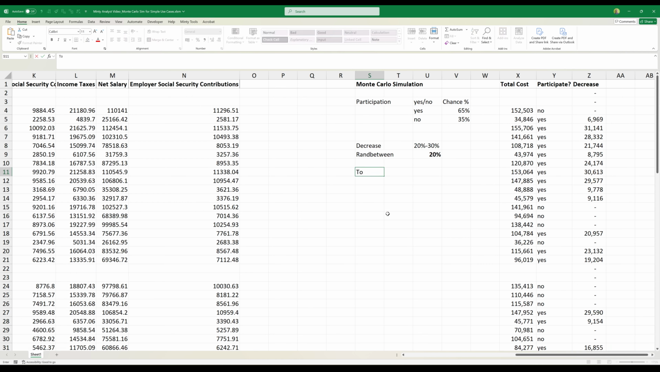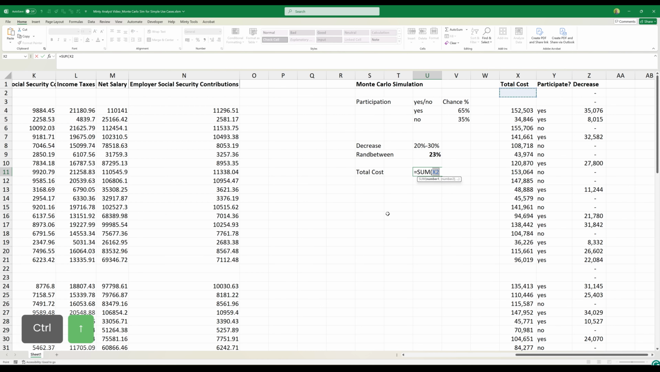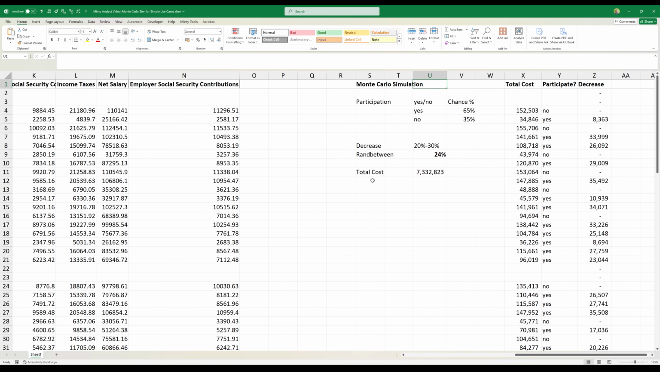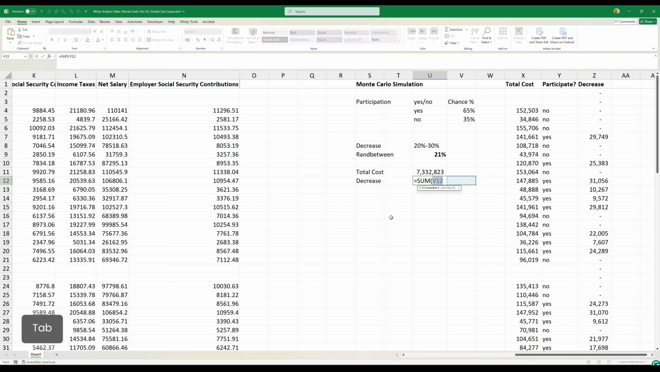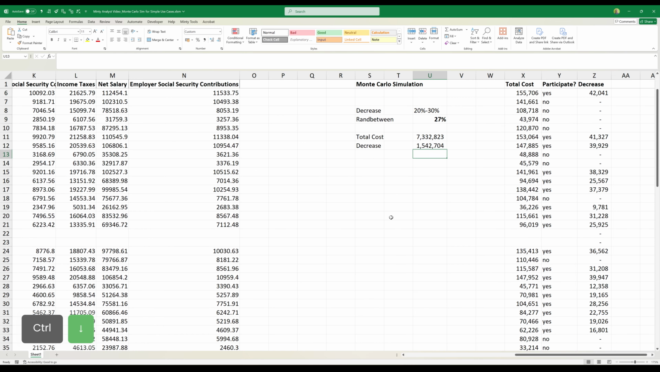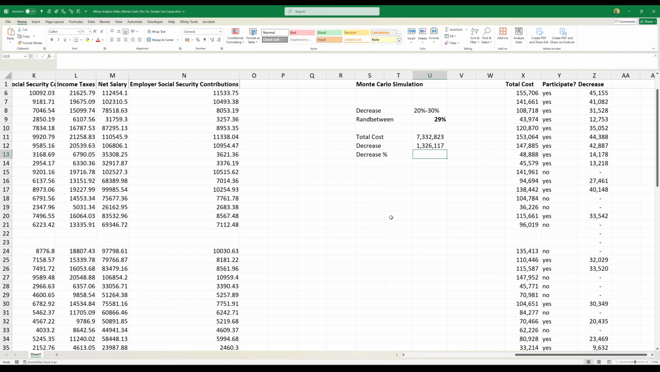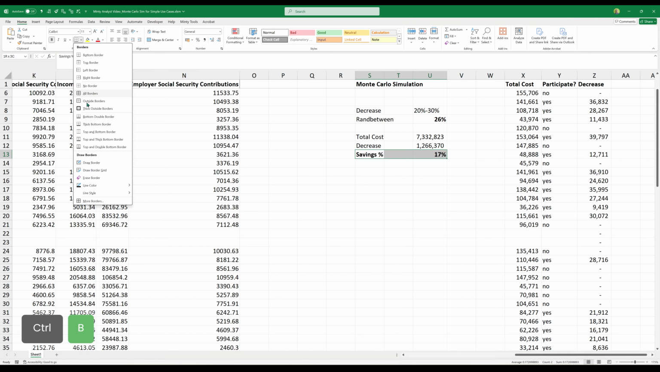We can now start calculating a few supporting items here. The total cost will be the sum of this whole thing. Then we can see our decrease, which is going to be the sum of this column here. And we can calculate a decrease percentage to see what our savings would be. I'm going to call it a savings percentage. This is my decrease over my total value, and I'm going to show it as a percentage. Let's format that a bit.